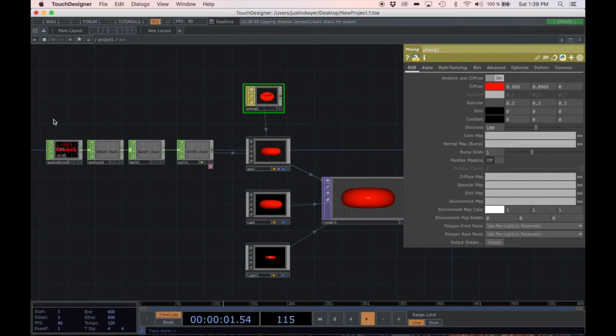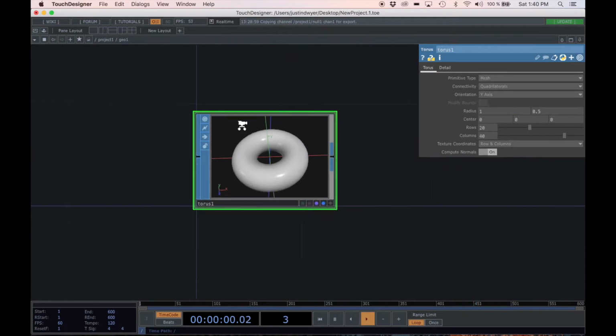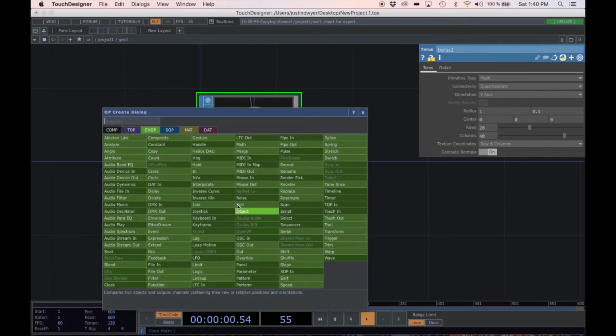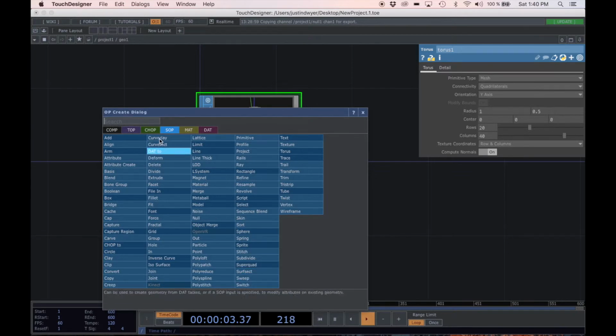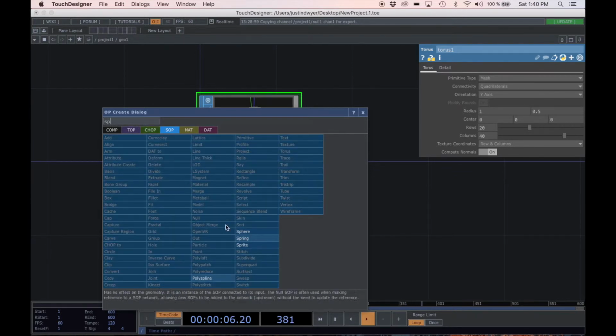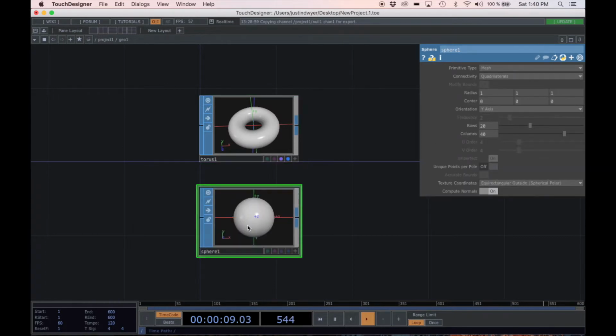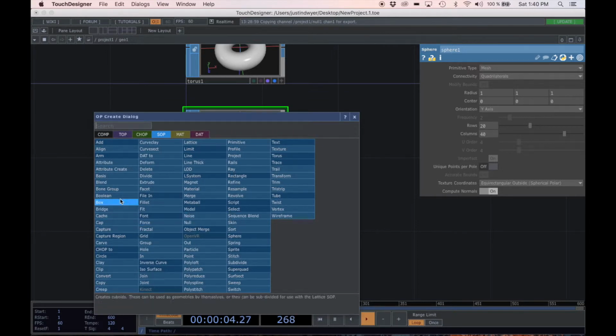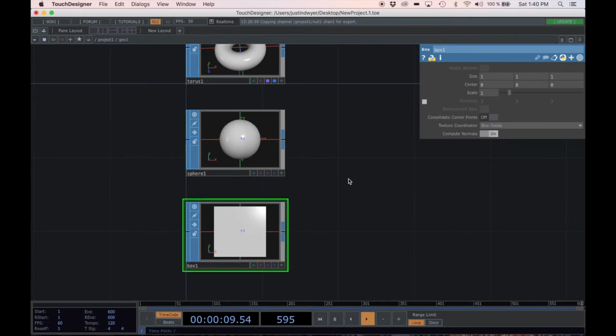So if we double click on the geo, you'll go inside, and here we have this torus. Now, we don't have to have a torus, we have other shapes. So what we could do is hit tab and say, let's get a sphere. So SP, there's our sphere. Or we could get a box. So where's our box? BOX, just there.